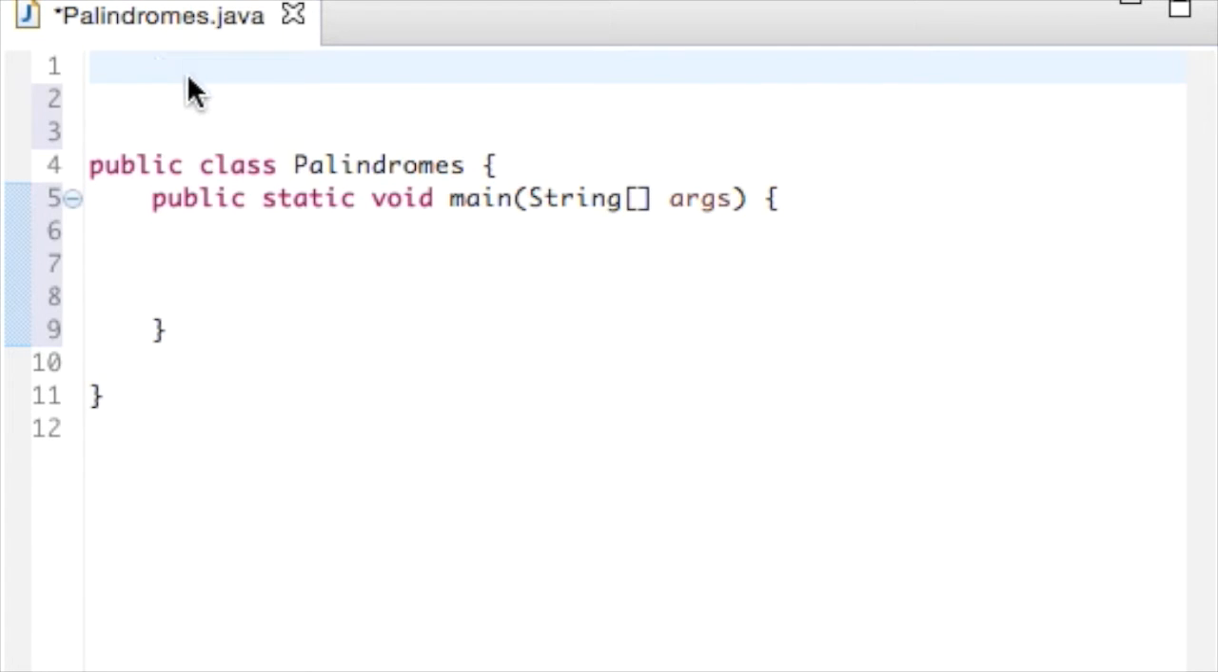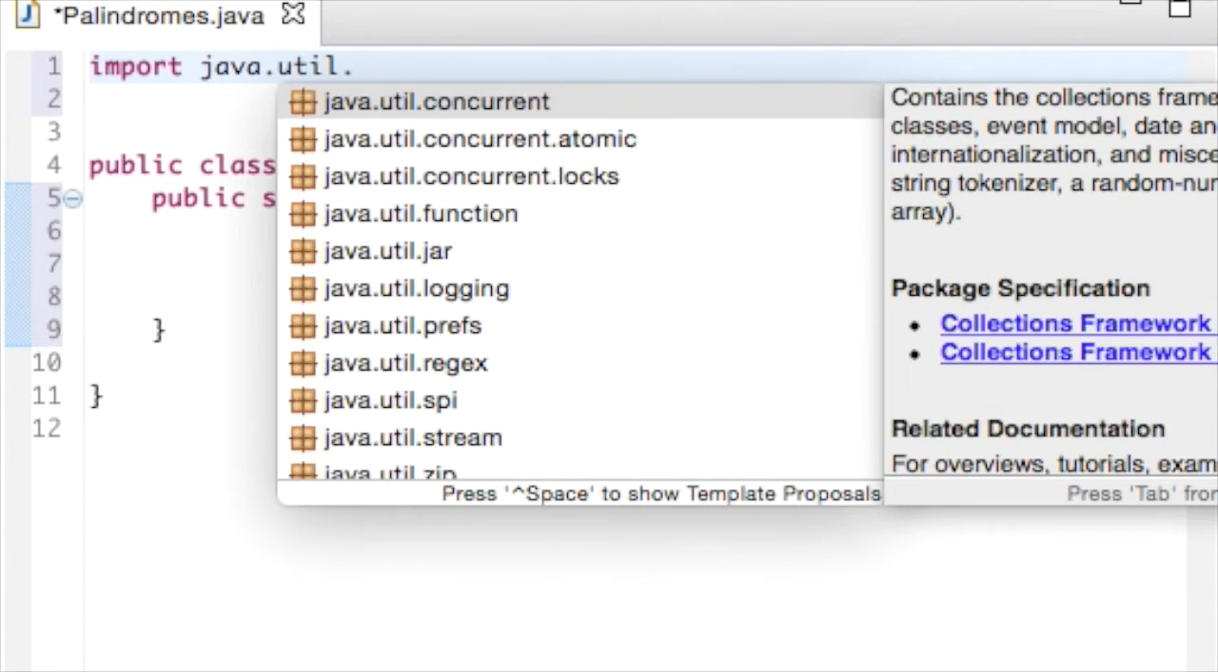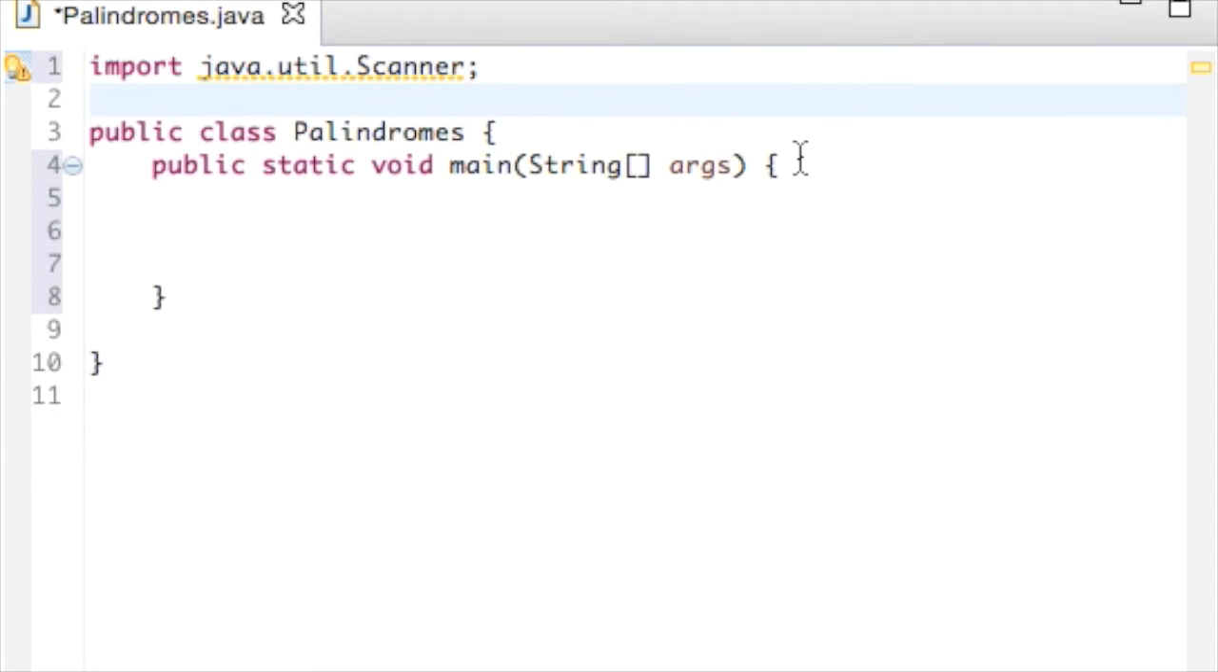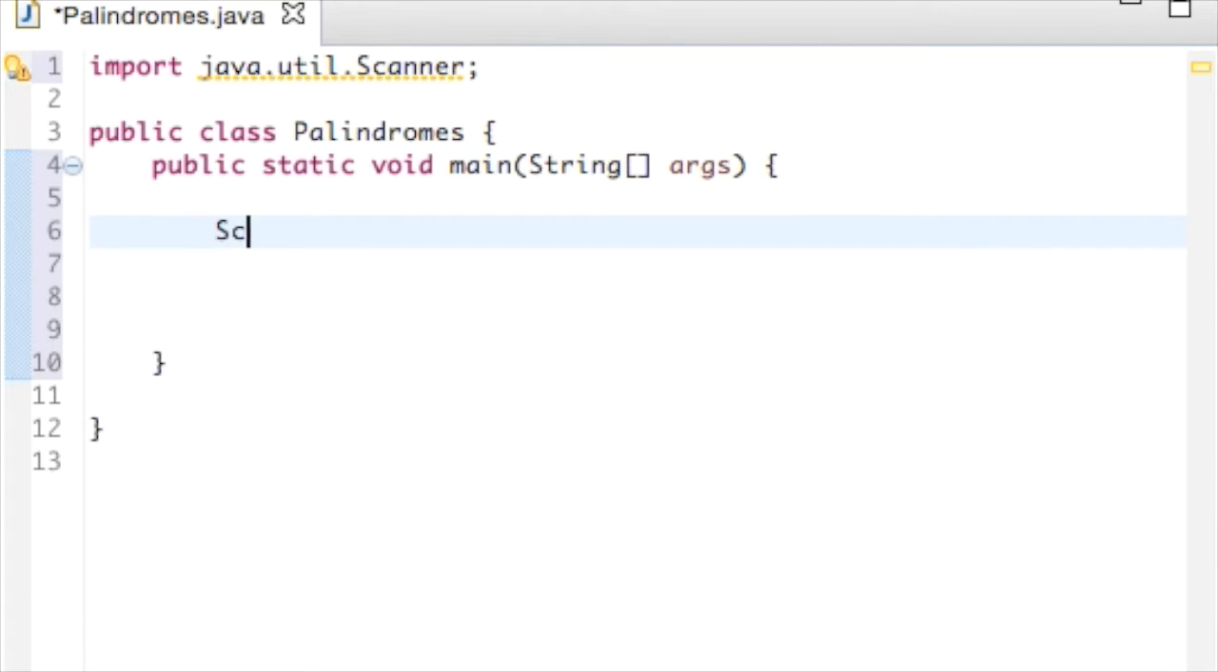Today I'm going to be showing you how to make a prime palindrome program. Now the first thing we're going to want to do is import the scanner. And as you can see, I already created the class and the main method. Now the next thing we're going to do is create a new scanner object.